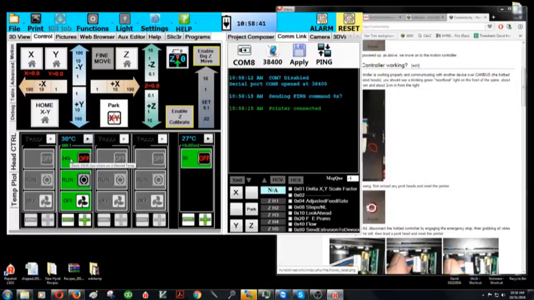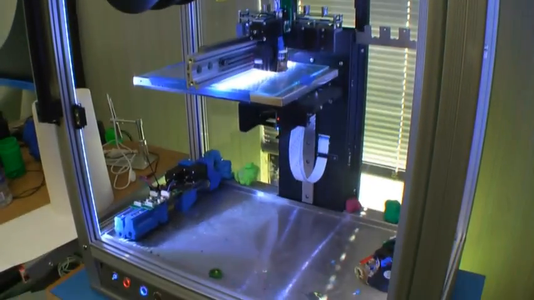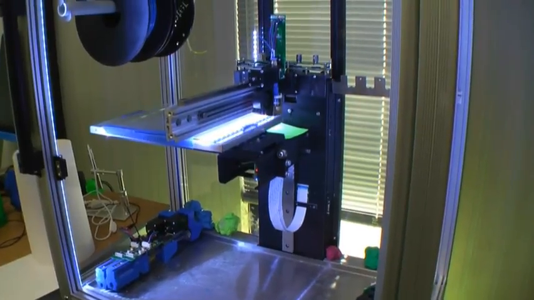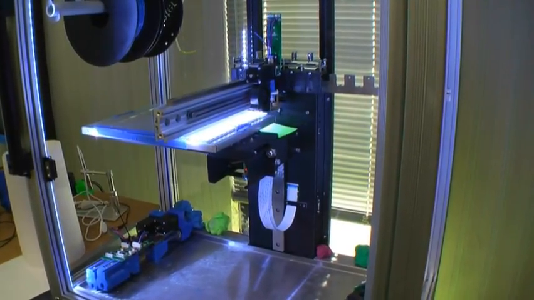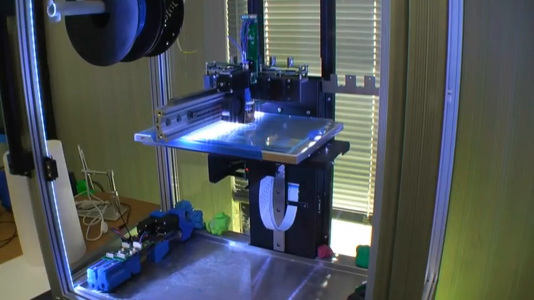If I turn these on, you should see those LEDs come on again. If I go to move the beds, my emergency stop's not pressed in. We can do that. And so now the printer is responding as expected.